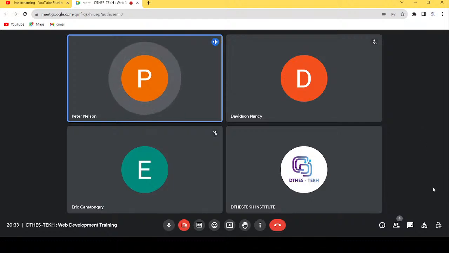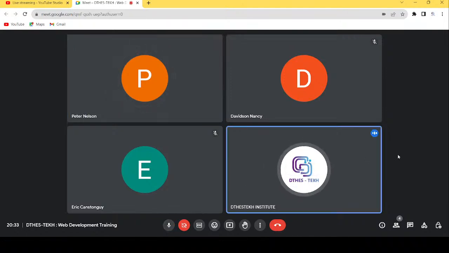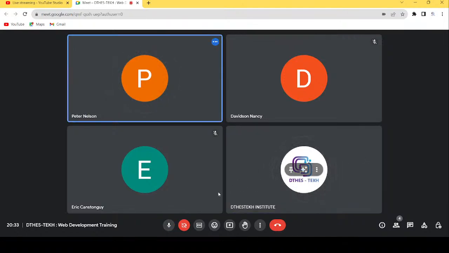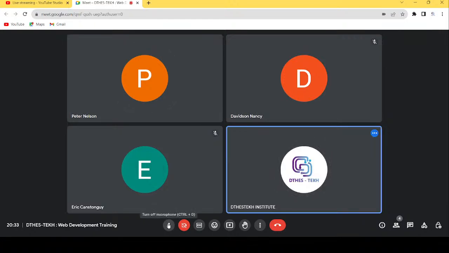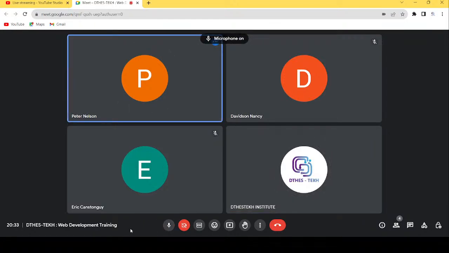Okay, let me talk about inline. The code I wrote just now, what I did there was inline CSS. Can you share your screen and display it? Okay, this is a line.